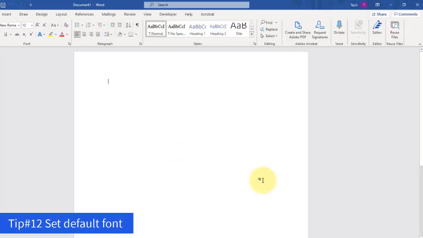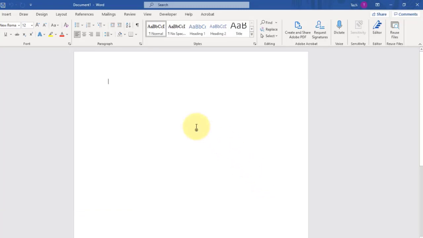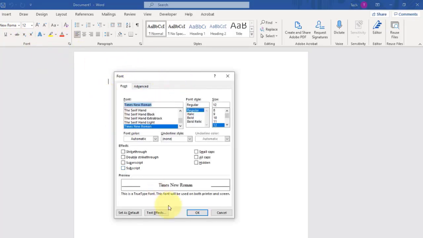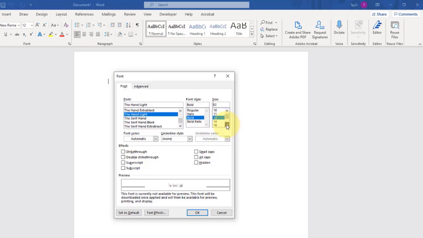Tip number 12, set default font. So to set the default font in Microsoft Word, click on the Home tab, and this is the font section. There's an icon here, click on it, and the font menu appears. So this is the font type. I'm going to click on this one. This is the font style. I'm going to select bold, and this is the font size. I'm going to choose, for example, 20.